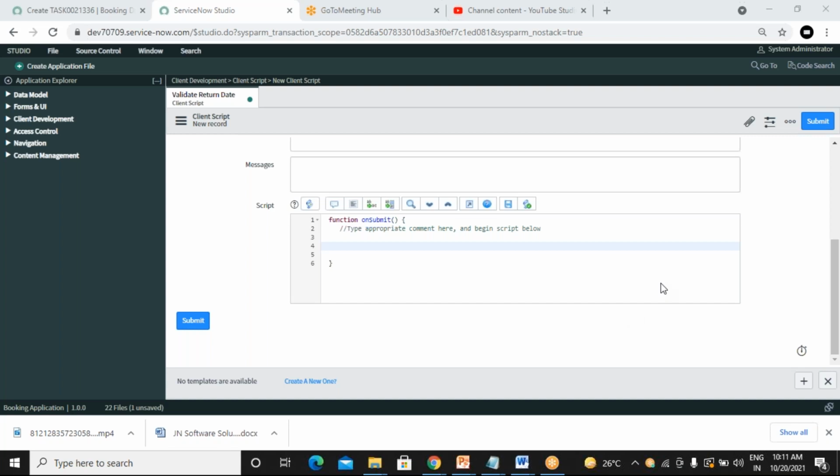We need to get the first value, right? So yes, we have to get value, correct. So you are saying correct, but the name you are missing. It's g underscore form. Yeah, correct. So g underscore form, right?